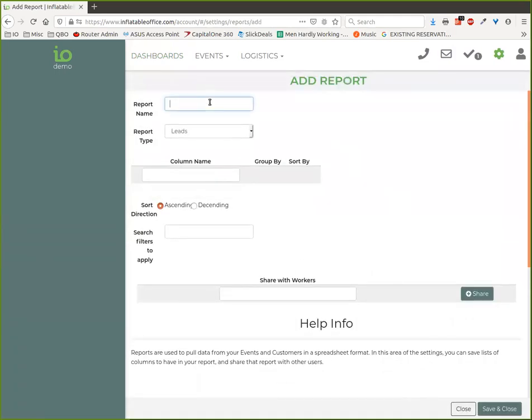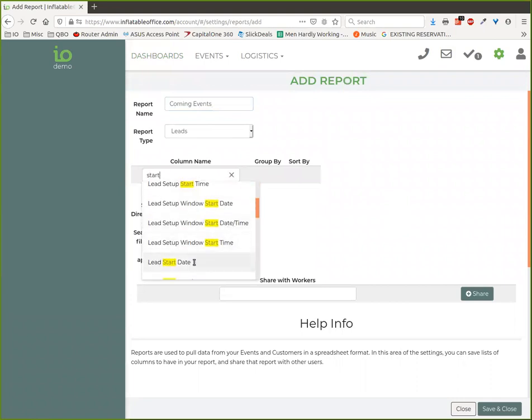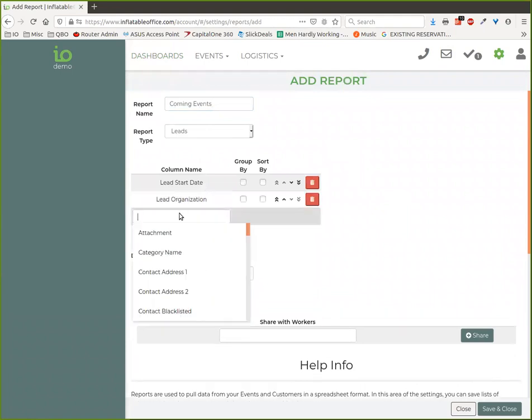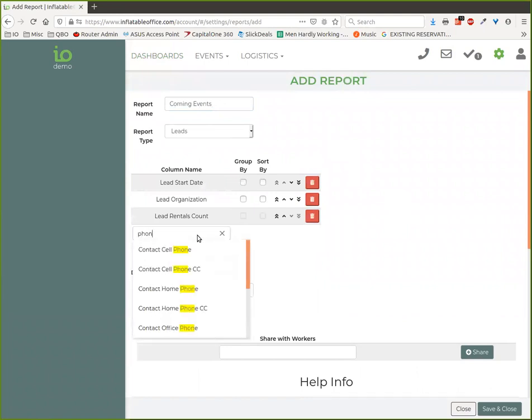I'm going to use the same name here just so I don't get confused later when I'm looking through my reports to know what it's supposed to be. I'm going to pick my start date again. These are just columns that I think might be useful to me. So let's see. I'm going to do a count of rentals. That'll show me how many items are going, and then maybe I would want a phone number or something.